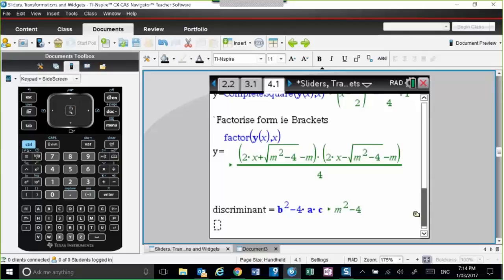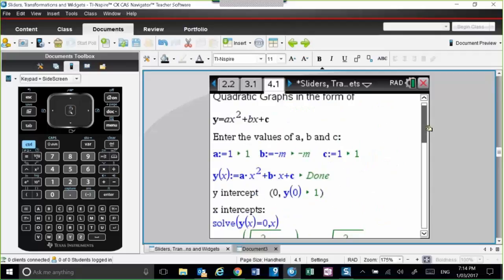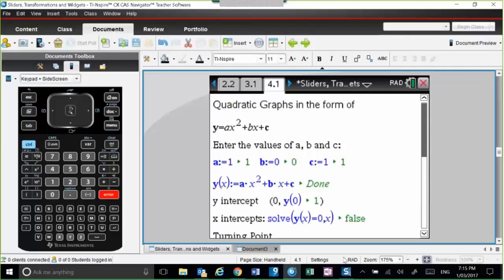I would even take it further, particularly if kids are struggling with what to do next: is there anything stopping us from graphing the discriminant versus M? Because the A value is 1, B is 0, C is negative 4. So if we enter those values in, A is 1, B is 0, C is negative 4, then there's the graph page of that discriminant value versus M.